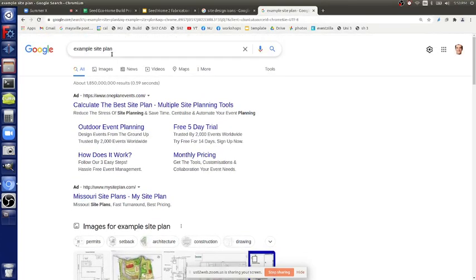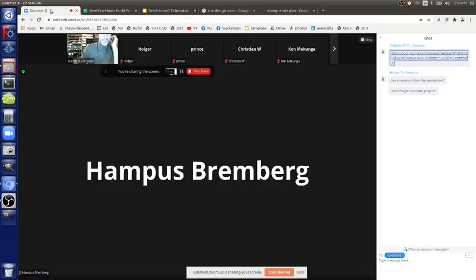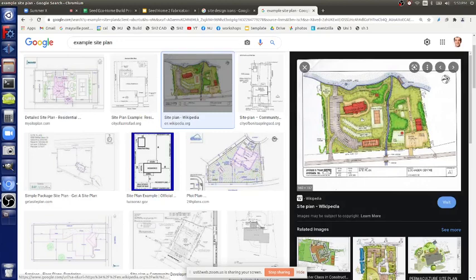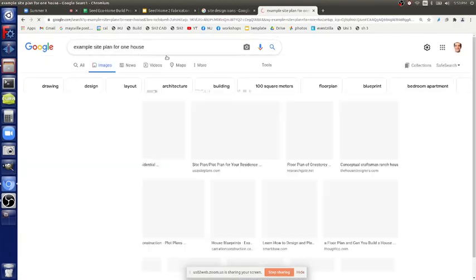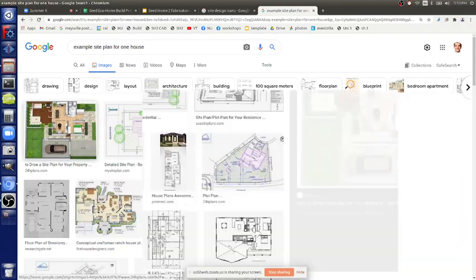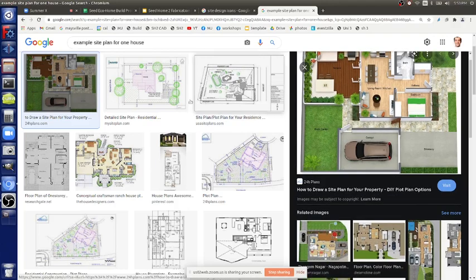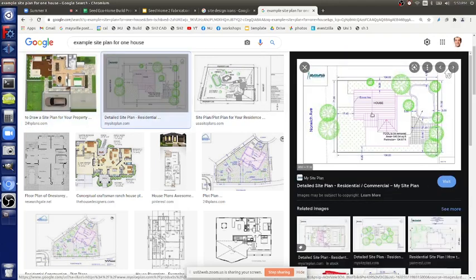Okay, so there you can see images, site plan, things like that. That's going to be completely custom, because this example site plan is for one house. So that's kind of how it looks. Does that look like Sweet Home 3D? I'm not sure. But yeah, icons, okay, take a look at this. It's like tree icons, setbacks.